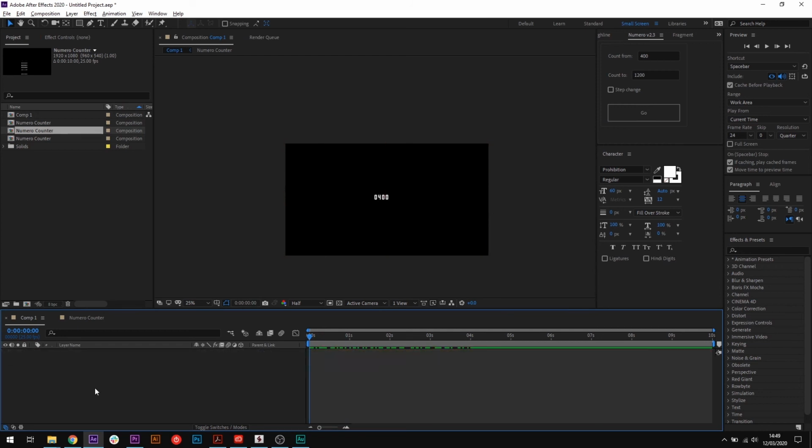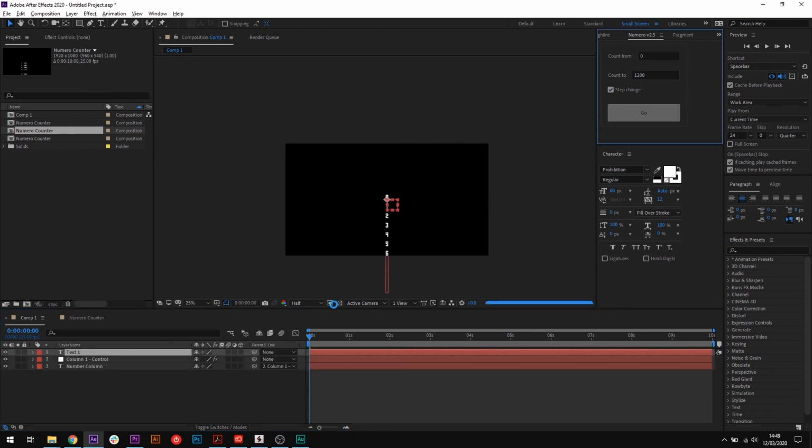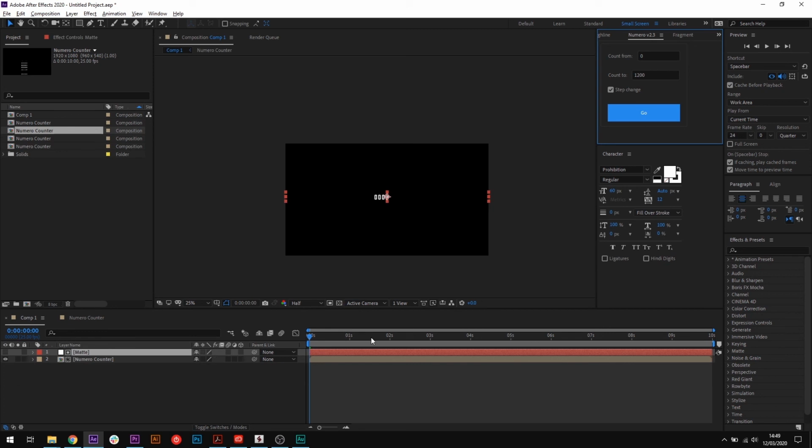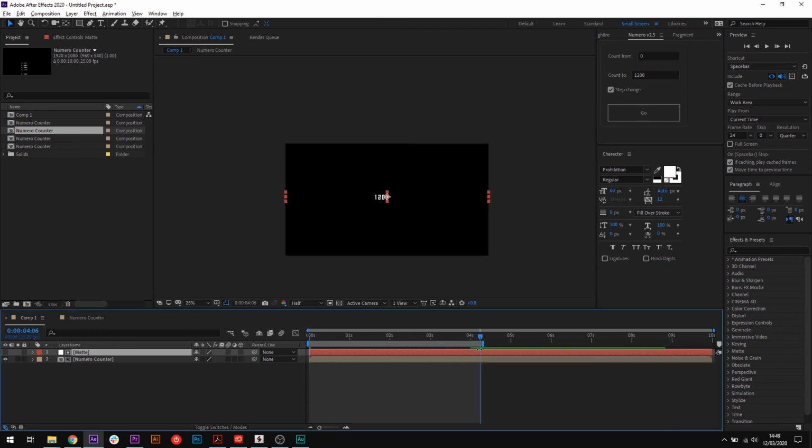Great stuff. And the final thing that I want to show is this step change option. Now what this means is rather than scrolling through the numbers, it will just change instantly. So if I count from 0 to 1200 with the step change option, we'll hit go. You'll see the animation is slightly different. So instead of scrolling, it just counts up, which is useful in certain situations.